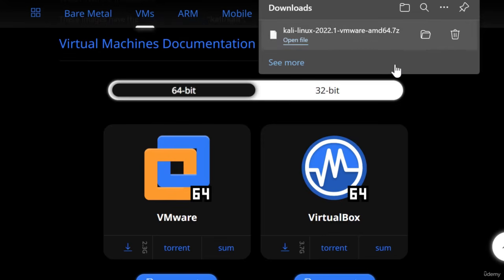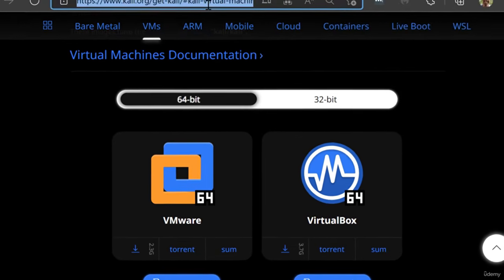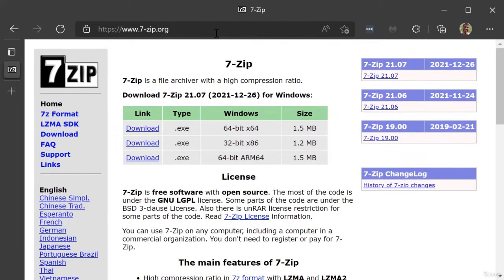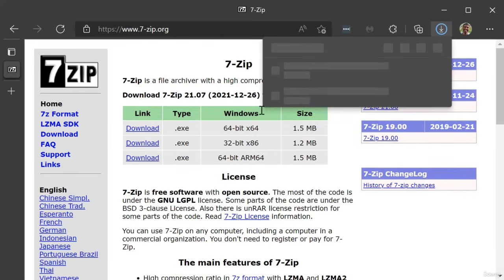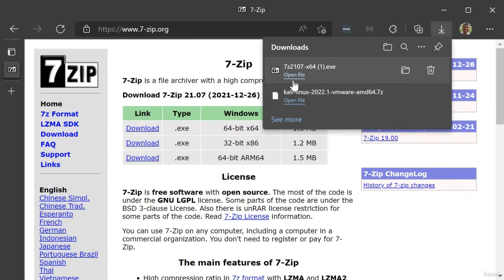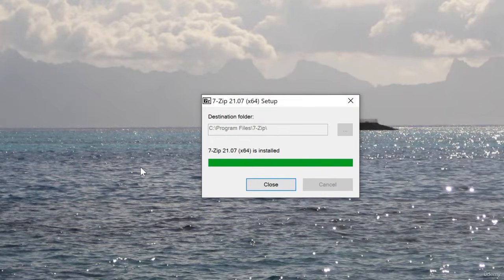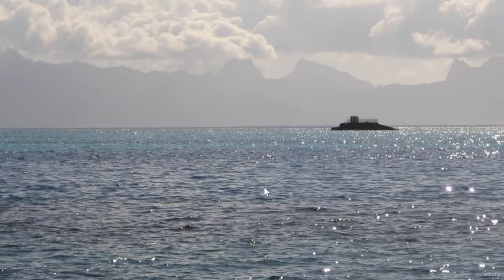All right, so we're all done, but before we can open it, we need 7-zip. So if I click into the location bar and type 7-zip, you can see we can head on over to 7-zip, and then we can just download the 64-bit executable. And then once we have 7-zip downloaded, which went really, really fast because it's a small file, we can just open it and install it. And that's it. It's installed.